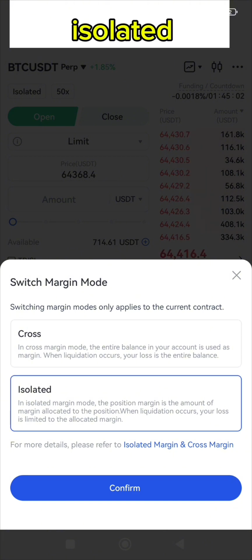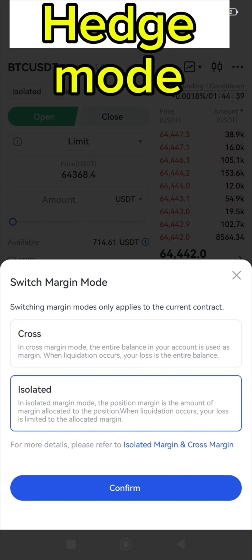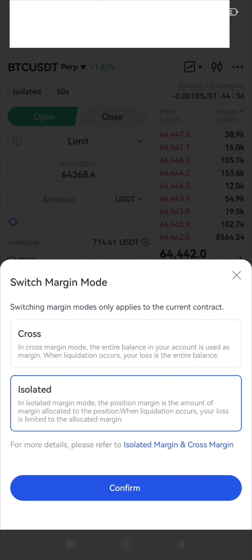For isolated position, a trading pair corresponds to an independent position, which means that the position margins are isolated from each other and the profit, loss and margin are calculated independently. If one position is liquidated, it will have no effect on other trading pairs, right? Let me say you're using hedge mode, whereby it involves using two different pairs. In case one pair is liquidated, it won't affect the other pair.